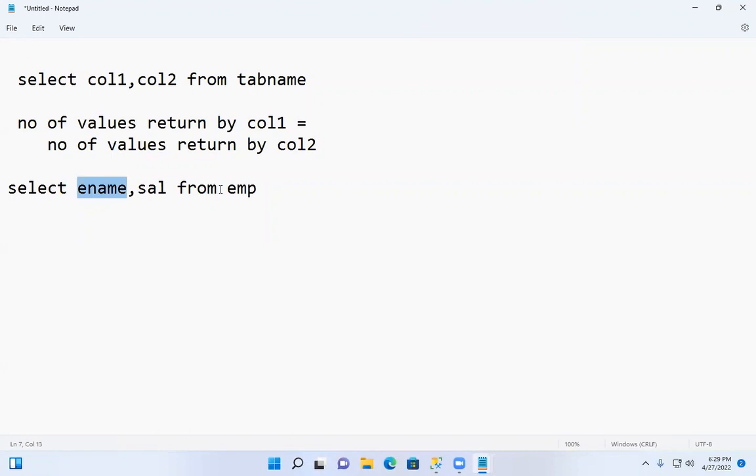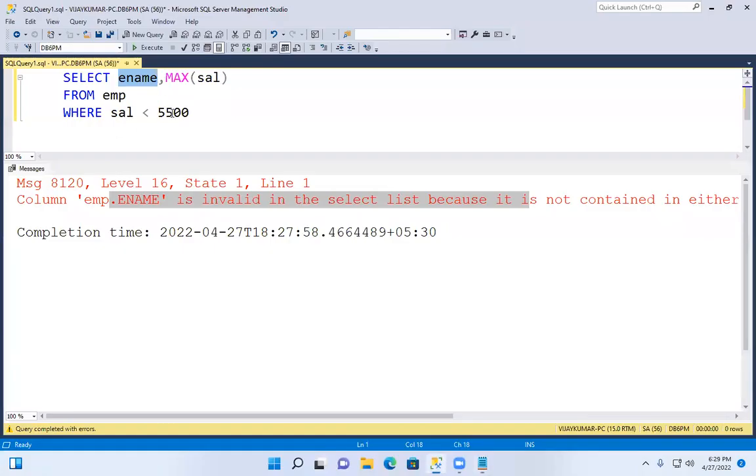The EMP table contains 14 rows. Just assume e-name returns 14 values. Salary returns 14. So this will work. But e-name comma max of salary: e-name returns 14, max of salary returns 1. This will not work. When you write select, you have to follow this rule. That's why this gives invalid. E-name is invalid because max salary returns 1, e-name returns 14. We cannot combine these two expressions in select.